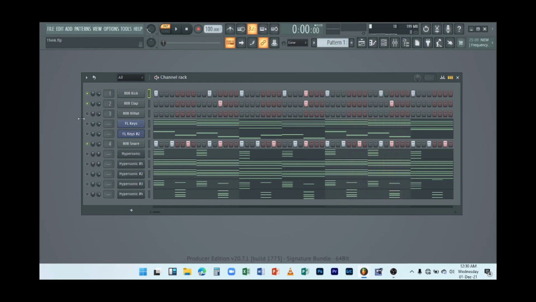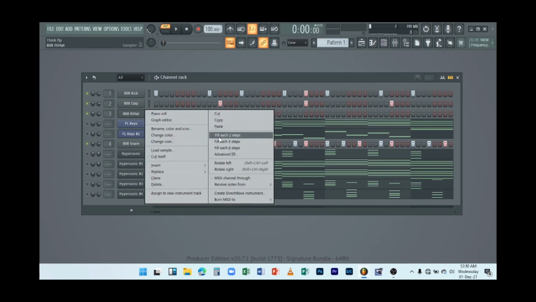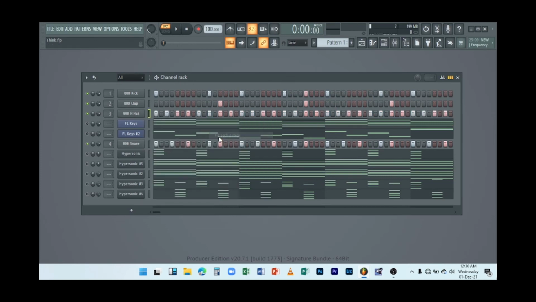Okay, let's see if we can add a bit of hi-hats. So for our hi-hats, what you can do for these ones, you can go here and say few each steps. Let's hear what that sounds like. Okay, let me see, maybe we can add 4 steps. Maybe this sounds okay. So let's see.